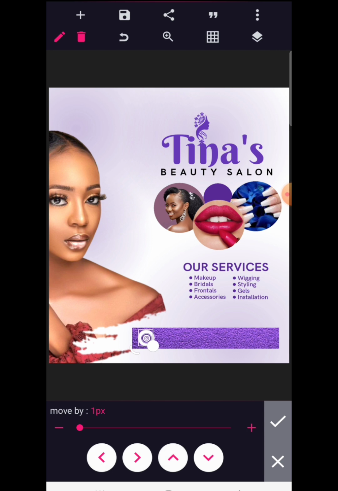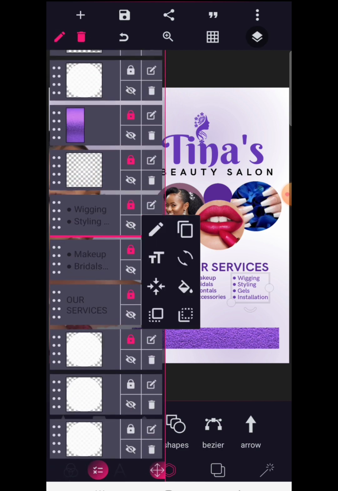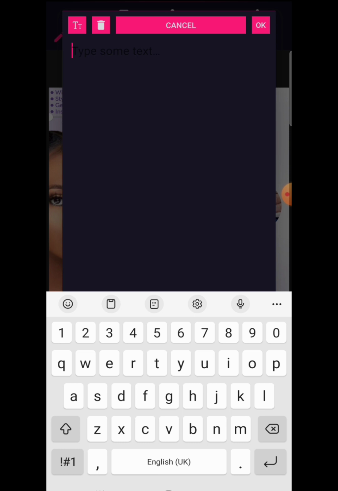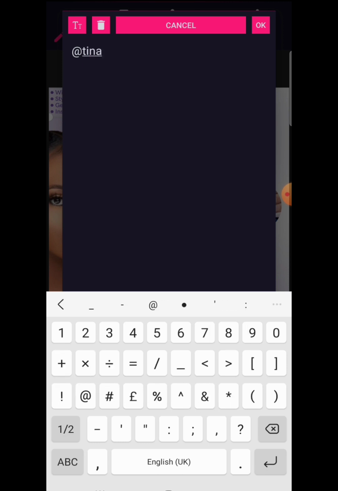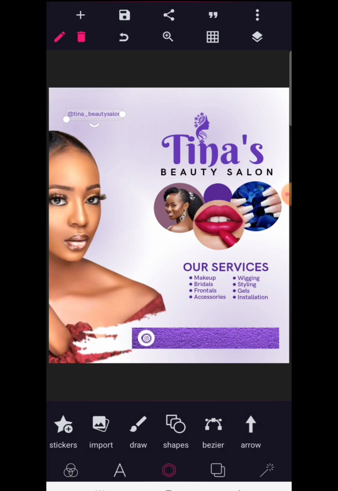And after doing that, copy this text, so we can maintain the same font. Go to editing, tap, go to editing and write at Tina_ beauty salon. So this is the Instagram handle, Tina_ beauty salon.